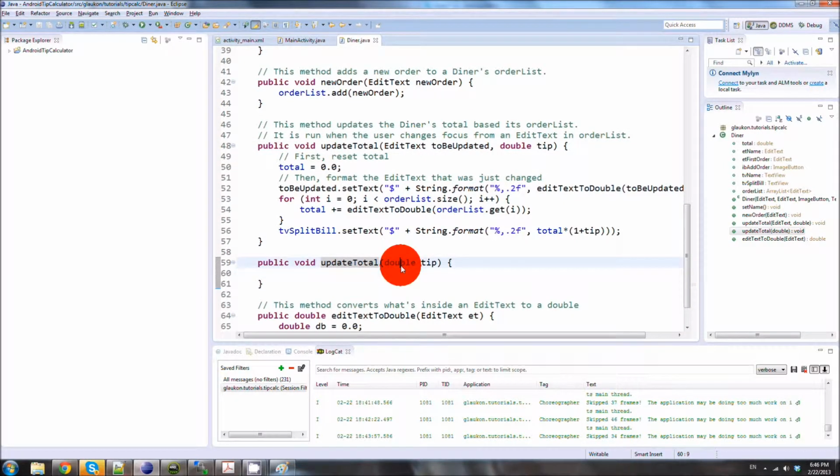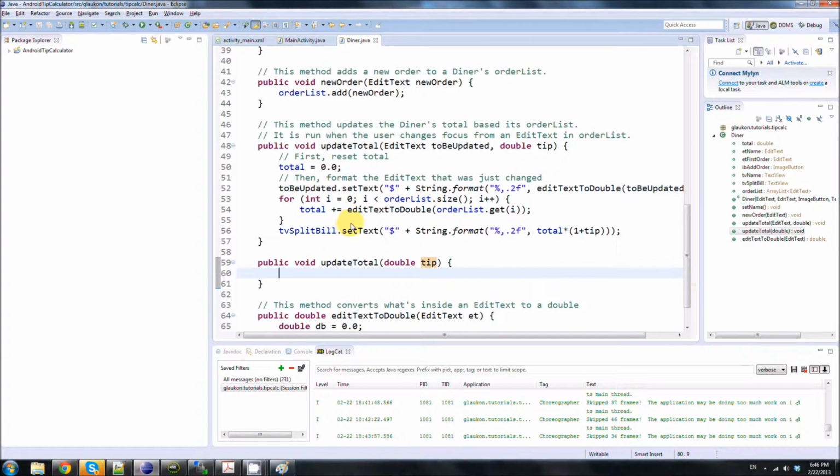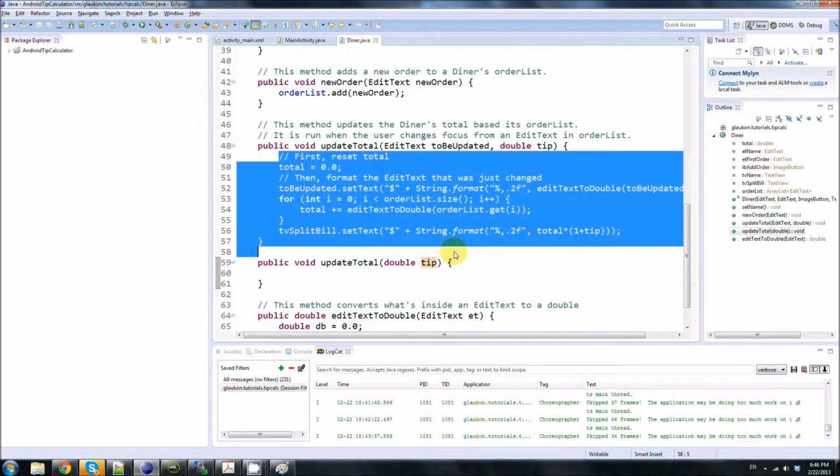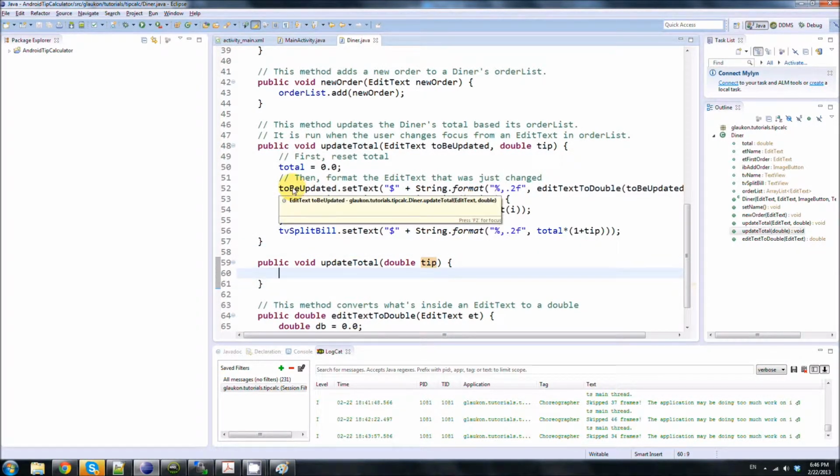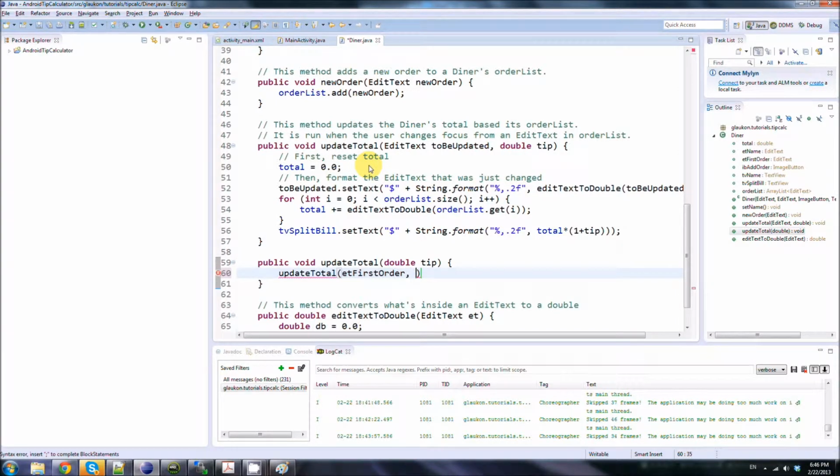And so when we run update total with only 1 argument, what we want to do is basically the exact same thing as here. So let's just put that there, and let's use 2 arguments. For the edit text argument, let's pass ET first order. ET first order is the first order that every customer has, so we know they have that particular edit text, because a diner cannot exist without an ET first order. And then the tip is just whatever was passed into the tip in main activity.